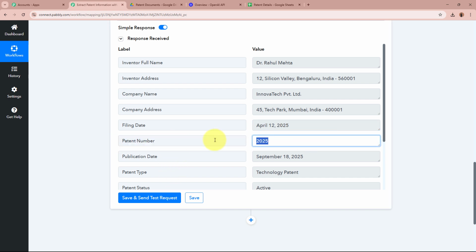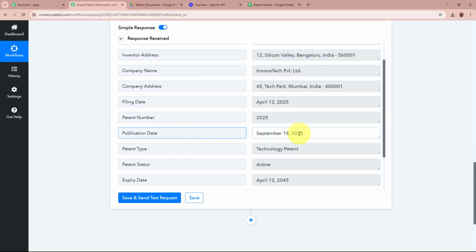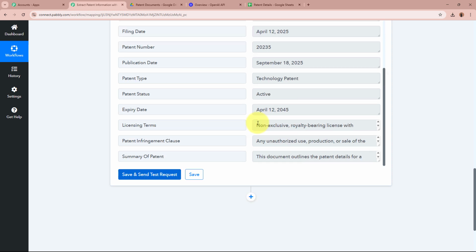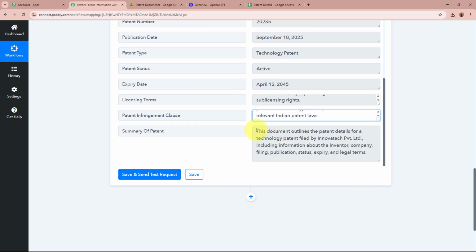Okay. Patent number is you can see right over here. This is the publication date. You can see right over here. Type is technology patent. Status is active, and the expiry is also right over here. Licensing term, you can see these are the licensing terms. You can see right over here. Patent cause, this is the cause you can see right over here. And the summary of the patent is also mentioned. You can see right over here.